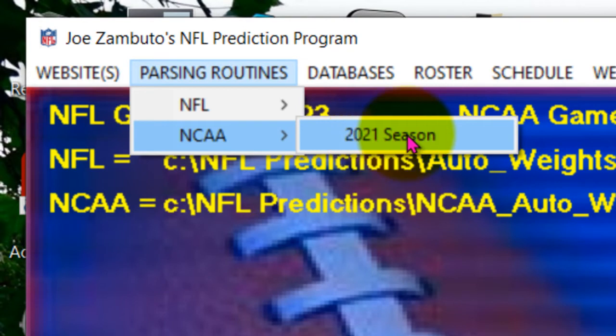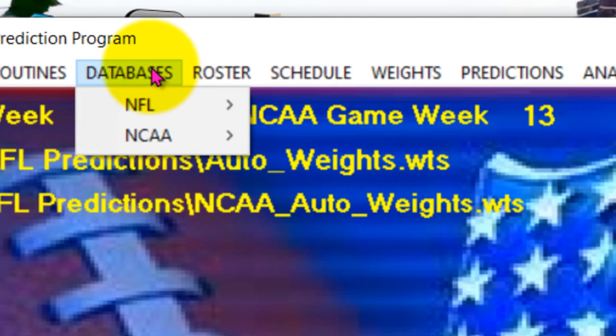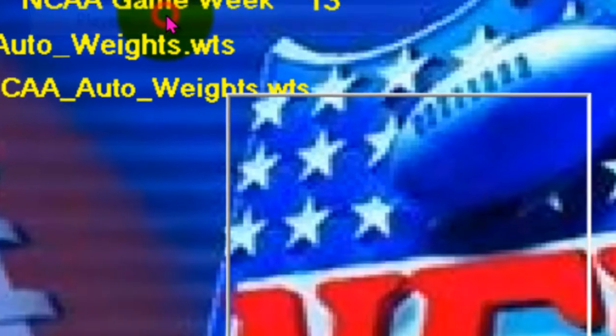each season this would be updated. Obviously, right now it's still defaulted to 2021. Click that and it'll go out and get all the data we need to support the predictions. Once the data is in, you come on to databases, NCAA, and you can look at players.